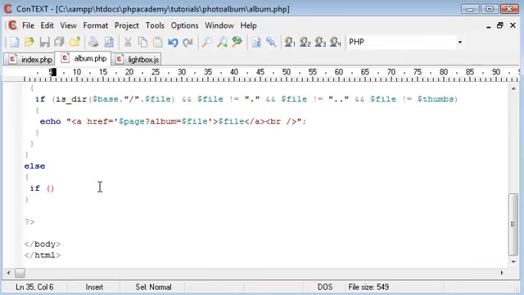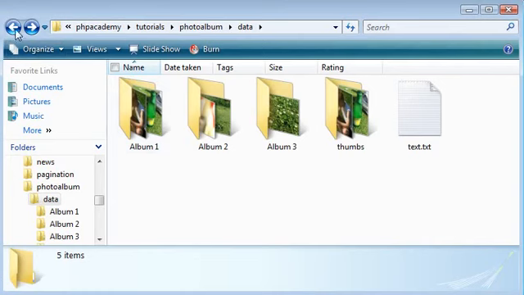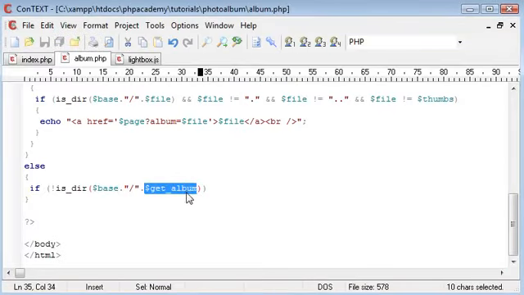If it's not a directory, it doesn't exist. So we're using the same thing, is_dir, and we're using the same inside as well. We've got the base, which is the data folder, and then a /, and then we're going into get album. This is the album name. So the base file is data. Then we're checking if the album that has been selected, specified in the get variable in the browser, does exist.